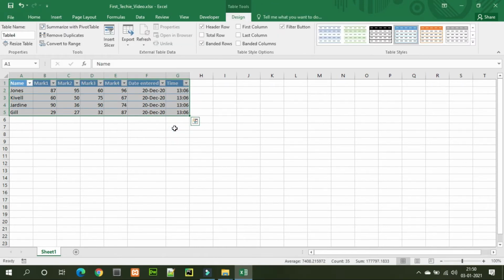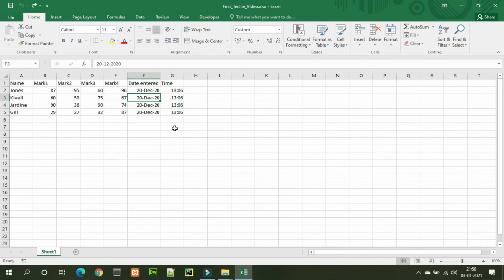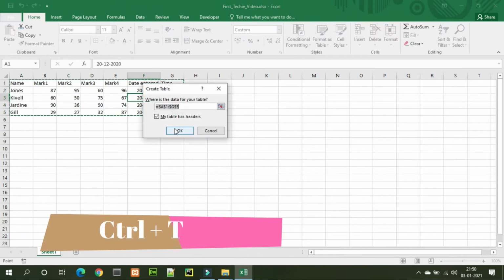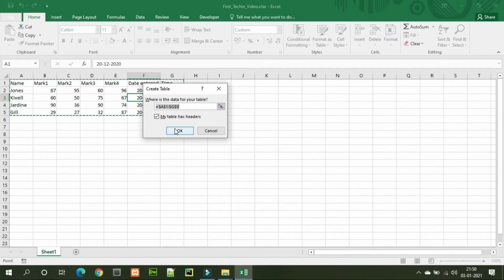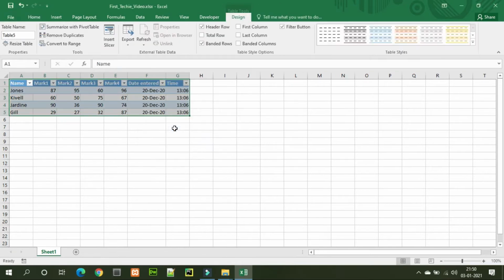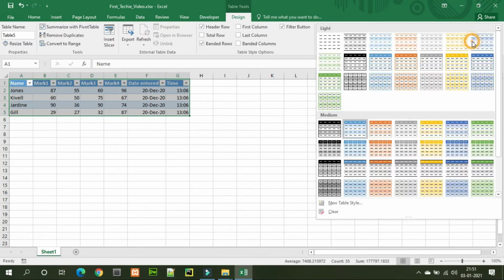Instead, you can do it with a simple shortcut key, by pressing Ctrl and T. It will auto select the data. There is no requirement for us to select the data, and then you just need to press Enter. You can see the same changes. If I don't want this color, in the Design tab I have the option to change the color, and I can change it to the color I want for my data.